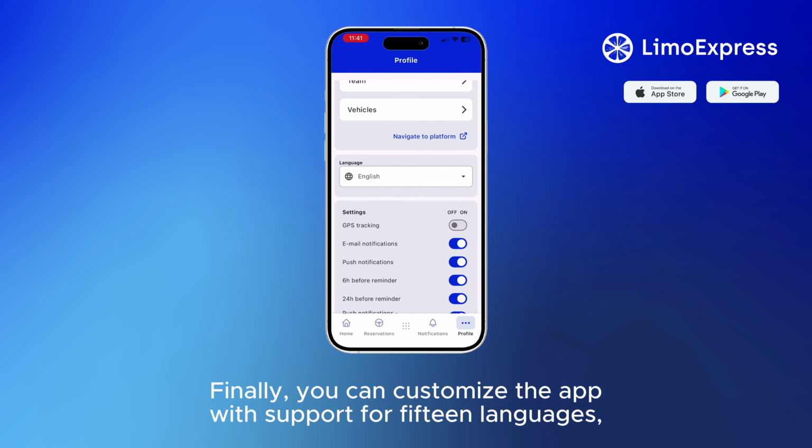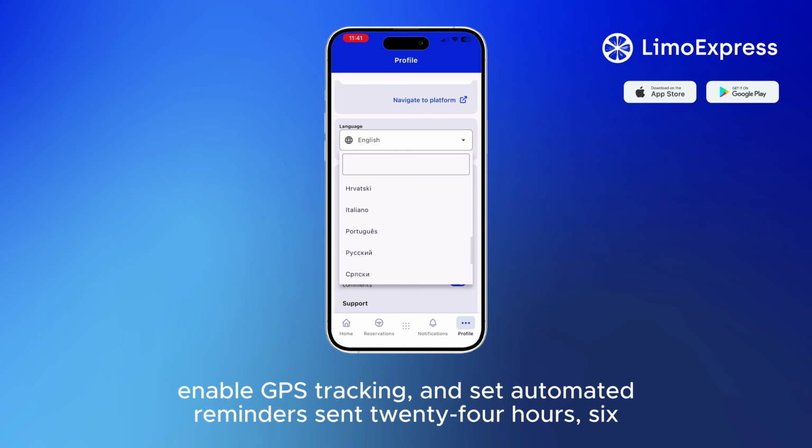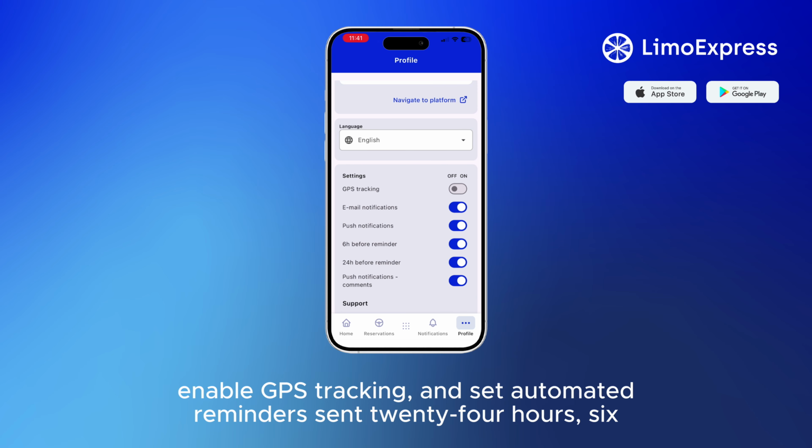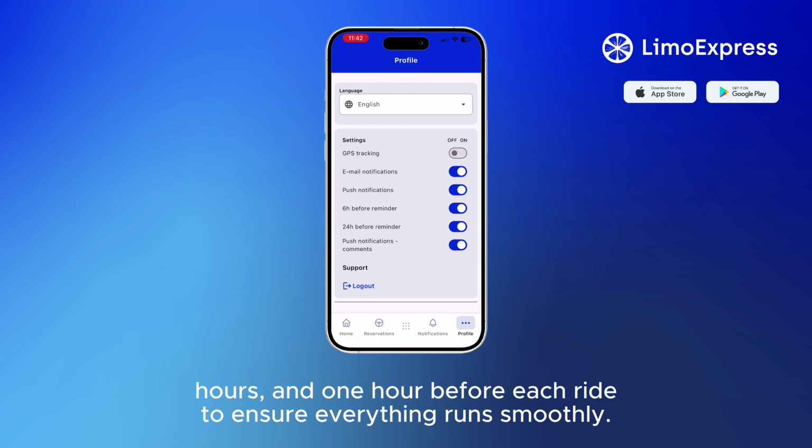Finally, you can customize the app with support for 15 languages, enable GPS tracking, and set automated reminders sent 24 hours, 6 hours, and 1 hour before each ride to ensure everything runs smoothly.